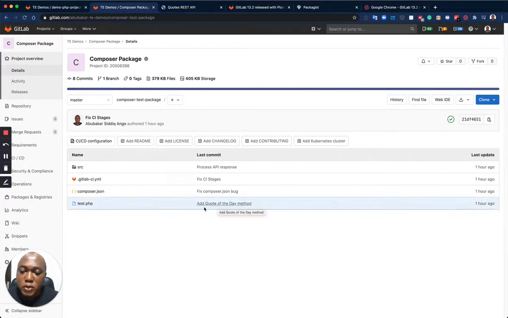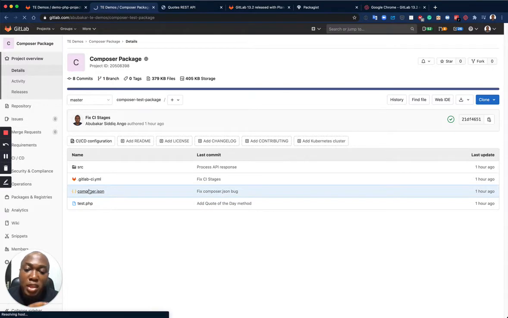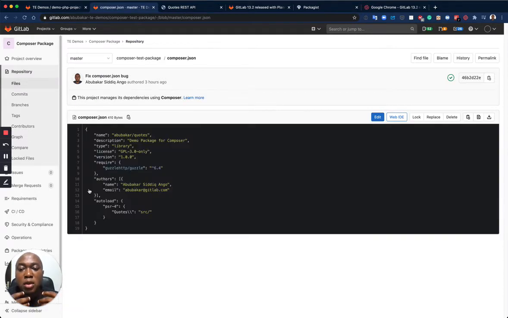Now, first, the most important aspect of any composer project is the composer.json file. This is where you specify everything about the package, what dependencies it has, the authors, the library, the licenses, and so on. For this particular package, I'm requiring Guzzle so I can make requests over the network. And I've also specified an autoload here that anytime the namespace Quote is called, it should look in the source folder. And I've specified the name of my package. This is also important: Abubakar/quotes.